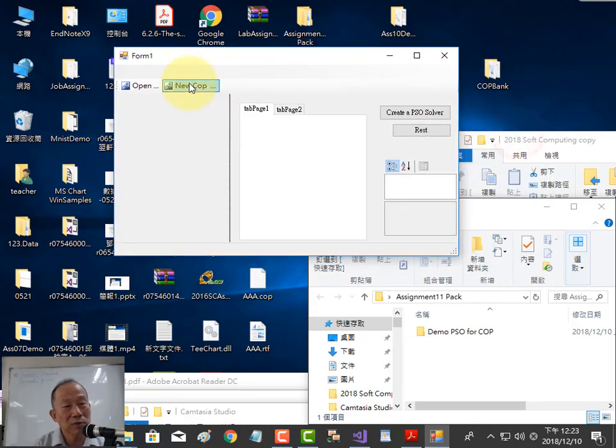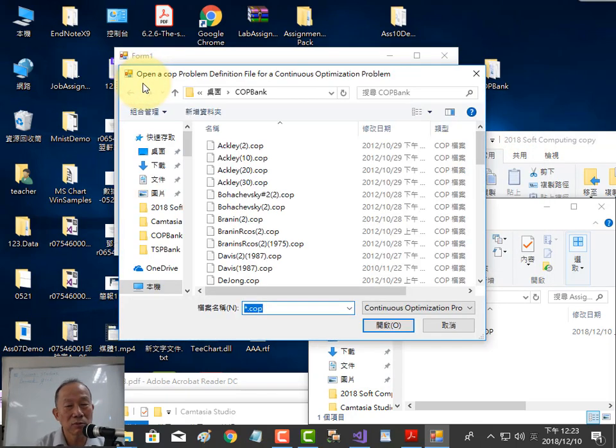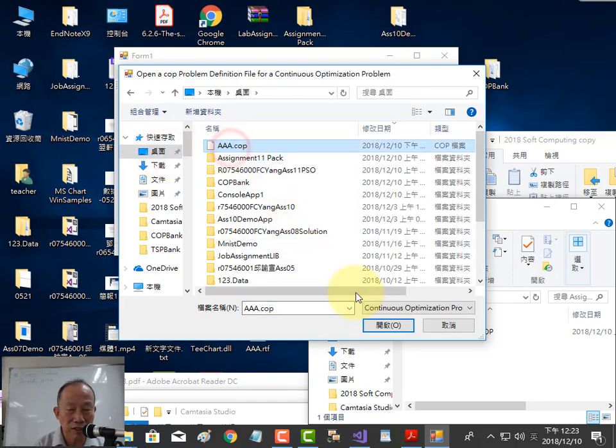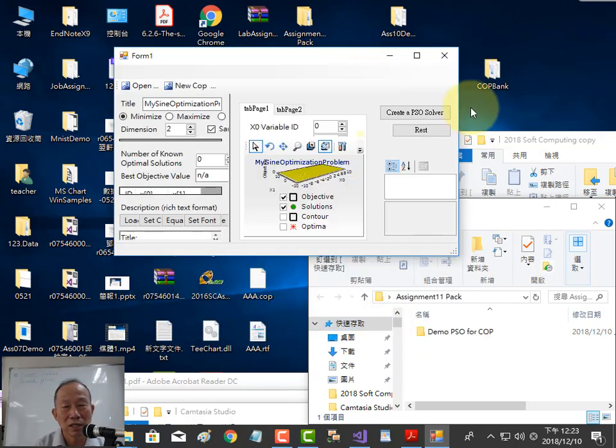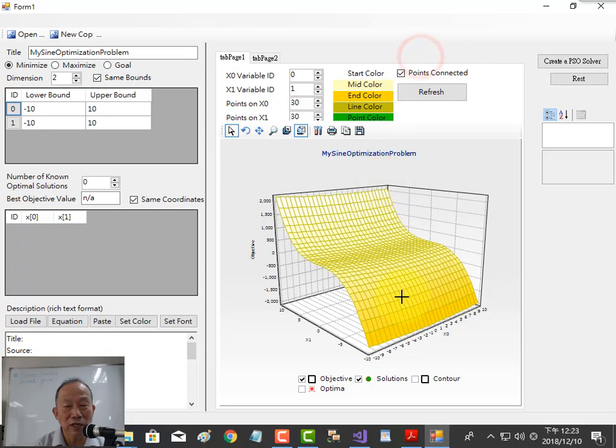So right now it's about time to solve my own problem, desktop, right? AAA COP. All right, this is my function. Okay, so I think it's a square of my square. I cannot remember exactly what I have done. It's not quite right, but it's okay right now. So try to find a minimum, right? So you can invoke your PSO solver to solve it somehow.